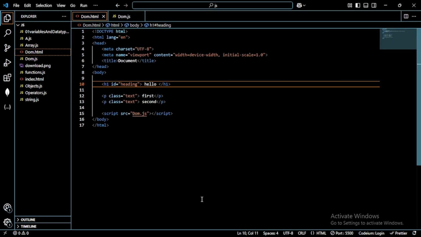Firstly, what is the DOM? DOM is the Document Object Model. It's a programming interface for web documents. It represents the structure of an HTML document as a tree-like hierarchy, in which each element is treated as an object. Using the DOM, developers can dynamically manipulate the content, structure, and style of the web page using JavaScript.